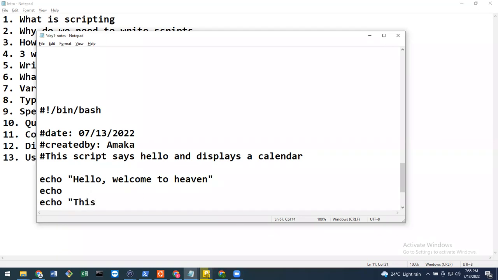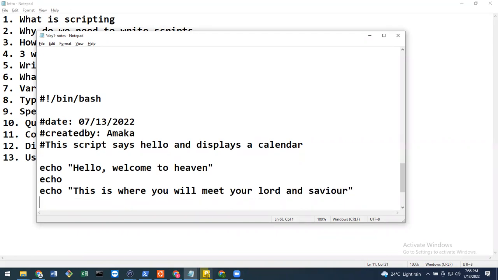This is where you will meet your Lord and Savior. Oh, amen.